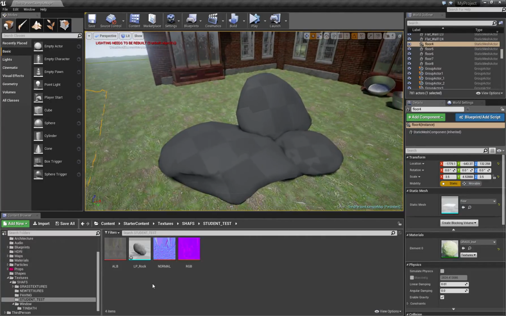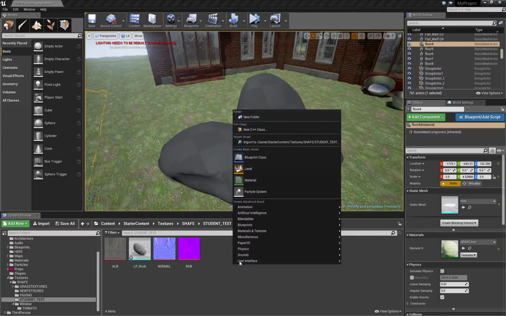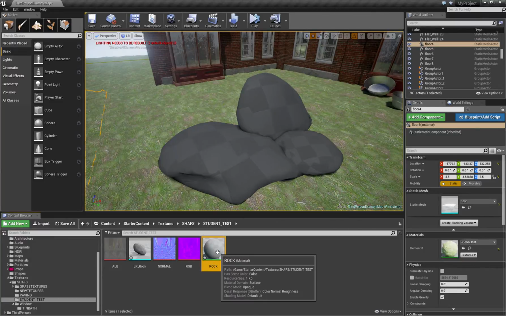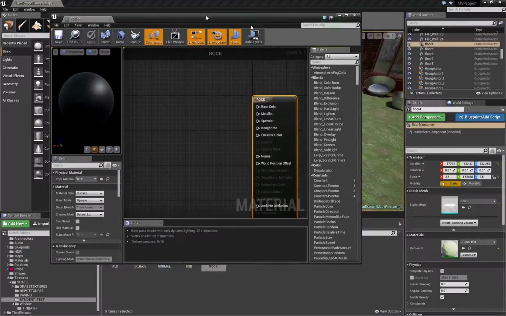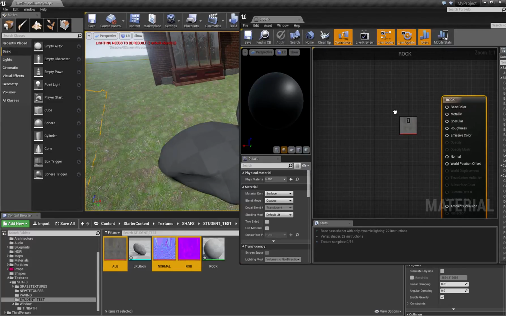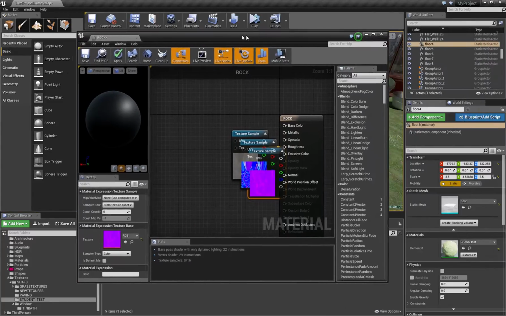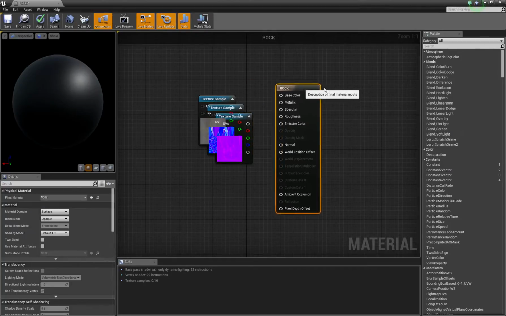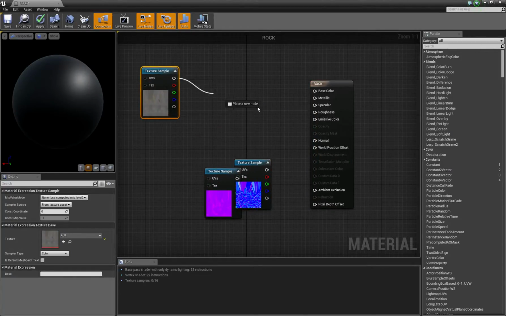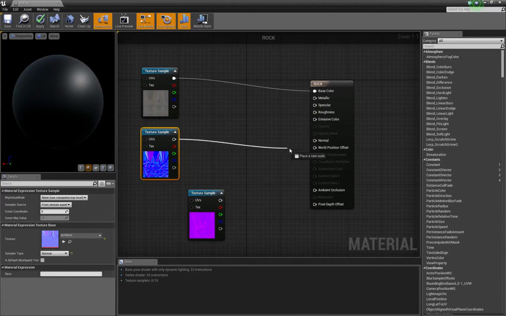So we need to make a material, obviously. So right click, new material, call this rock. Double click on that and drag in the textures that we've made. So we have our albedo, our normal, and our channel pack texture. Just drag them in. I'll just try and clean this up a touch. So our albedo will go into base color. Our normal is obviously going to go into the normal. And this is our channel pack texture.